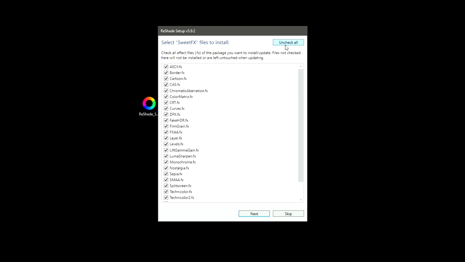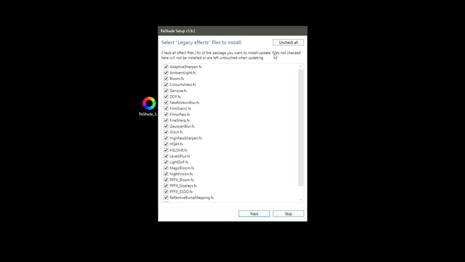You could have all of them if you want, but for this particular tutorial, I'm going to uncheck them all and only have the ones I want to make it a little easier to show you. You'll see why in a second. I'm going to click Next there. I've selected Luma Sharpening, if you didn't catch that. I'm going to uncheck all here, and I'm going to select Adaptive Sharpening. Next, Finish. And it's basically done.